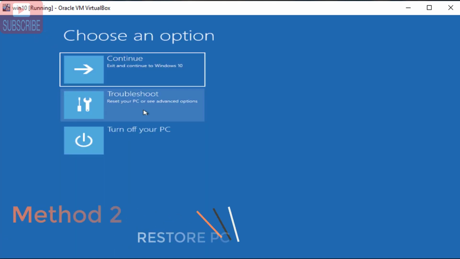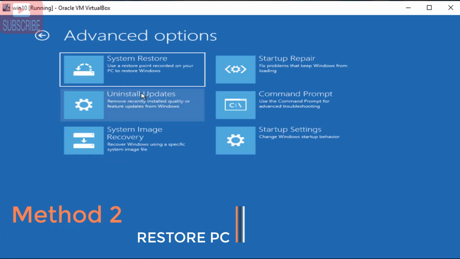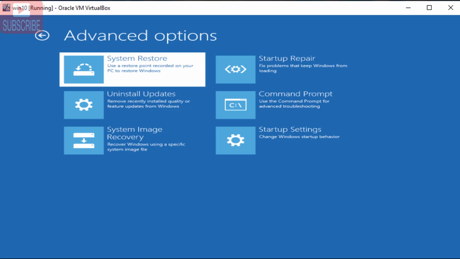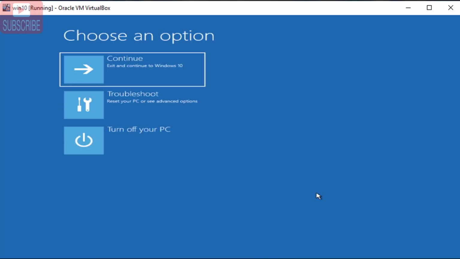In the second step, click on the troubleshoot button and click on the advanced option button. In advanced option, click on the system restore button. Here I do not have any system restore point, that's why it is showing that you do not have any restore. If you have any restore point, kindly restore your computer to a previous version to resolve this issue. This is the second step.